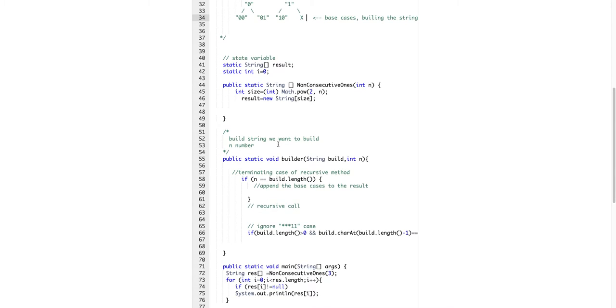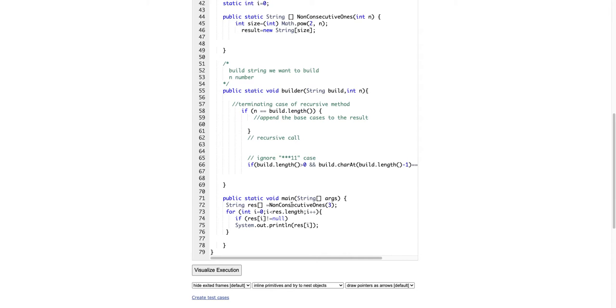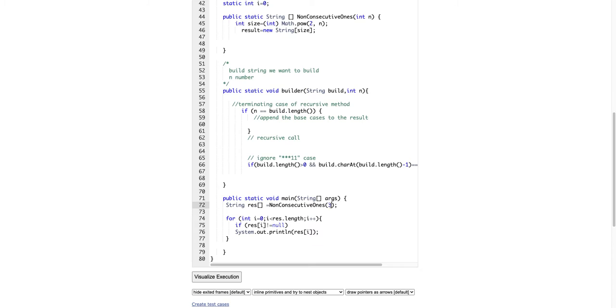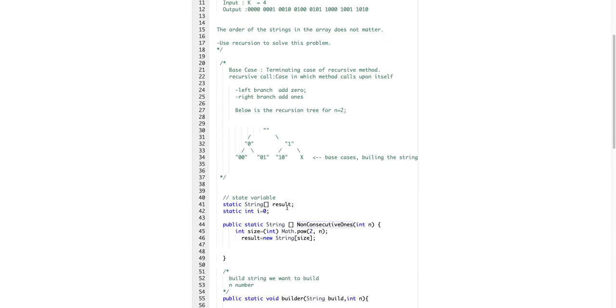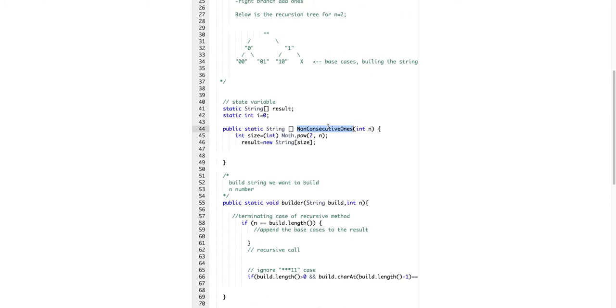So let's dive into coding. Here I have my main method. By the way, I'm using Java, and I'm passing, for example, 2 to match that. The name of my function is nonConsecutiveOnes. This is the function that accepts n as a parameter, which is the integer that we would like to generate the binary strings for. So here is just building up the array and the size of the array.